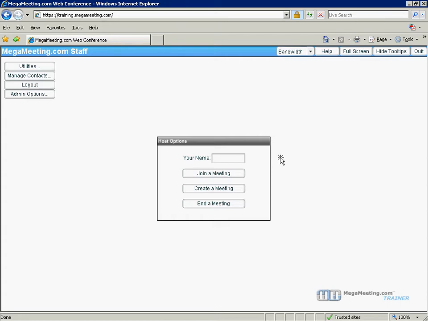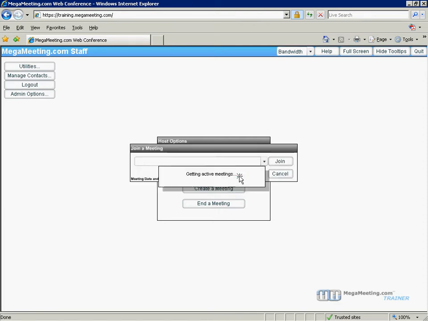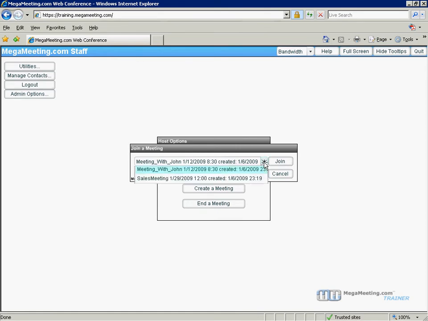Once you've logged in, you'll see a host options box appear in the center of your screen. The first thing we have there is the Your Name field. This is the label that appears under your image inside the meeting room. Below that we have our Join a Meeting button, which is how you join existing meetings in your account. You simply click that button, pick a meeting from your list, and then click the Join button to join that meeting.